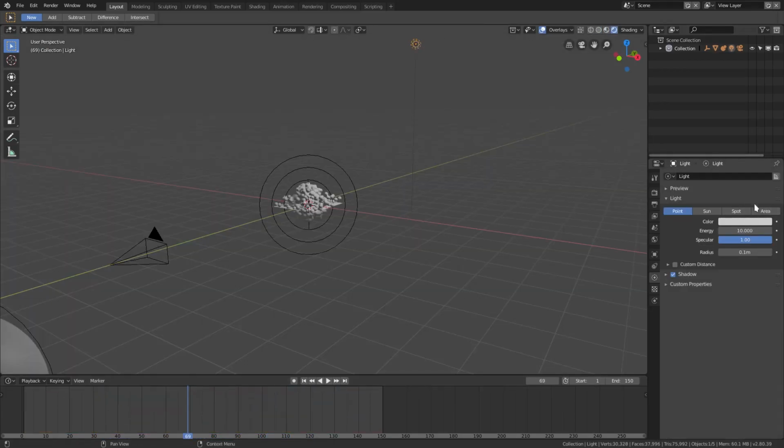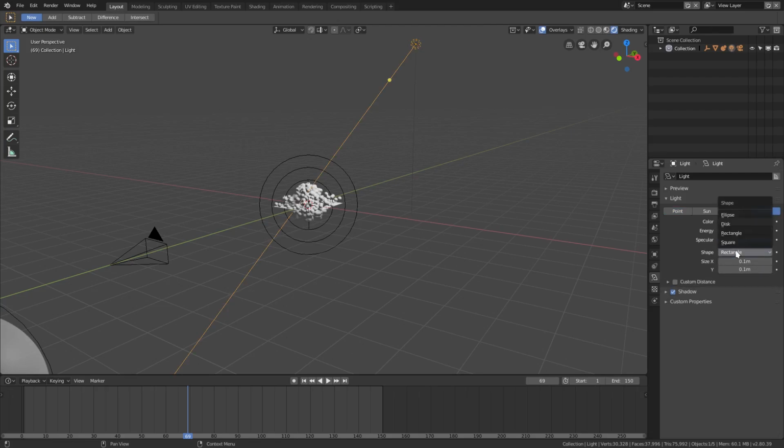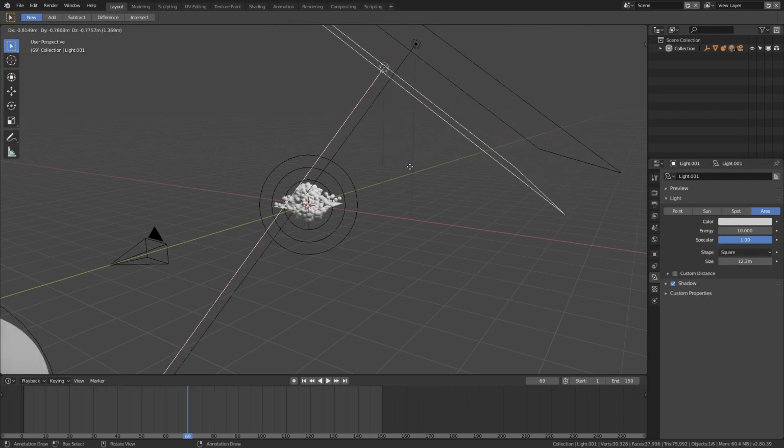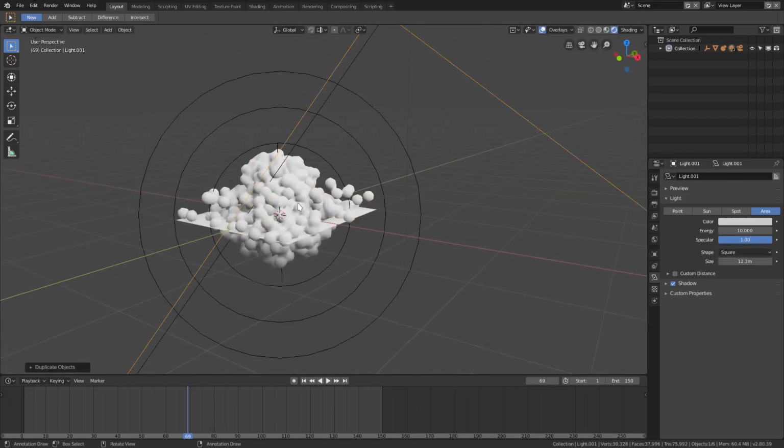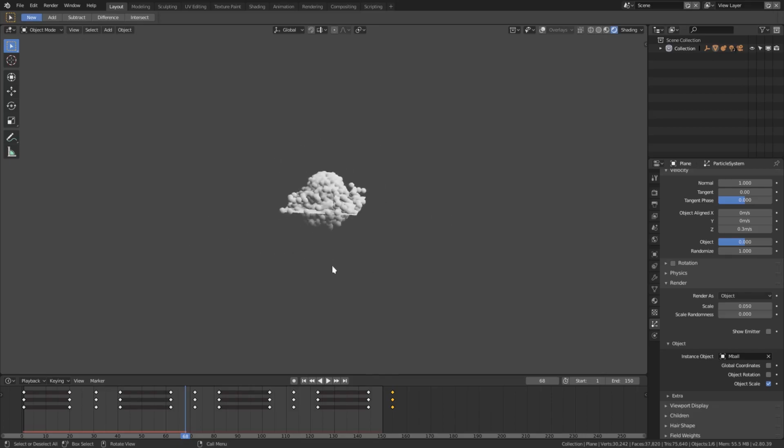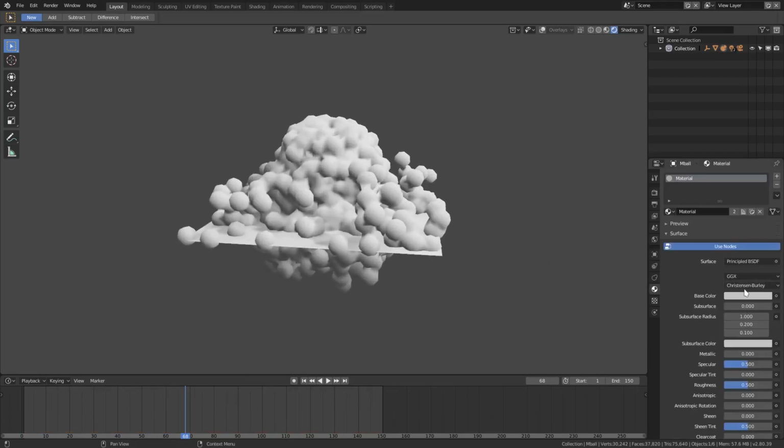We'll grab our light, change it to area, change it from rectangle to square, and turn the size way up. I'll hit Shift D to duplicate it and move this one a bit closer. We'll go ahead and take a look at that. I want to grab our metaball, this material really quickly, maybe a blue. Like a nice blue like that.